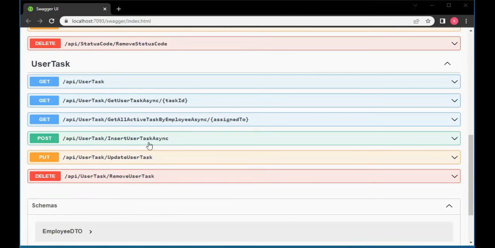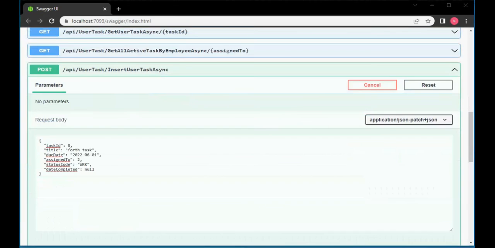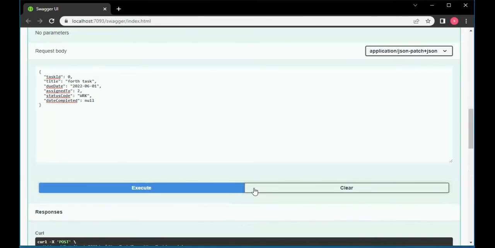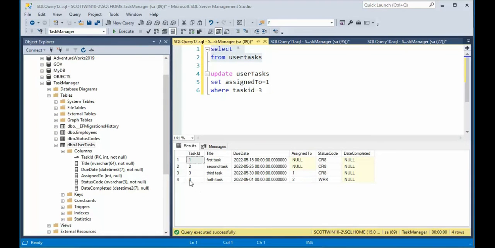Let's now insert a user task. Try it out. Here I've created a new task, 4th task, due June the 6th, 2022. I'm going to assign it to number 2. Status is going to be working, and date complete is still set to null. Let's execute that. Notice it is successful. 201 is created. And notice that my fourth task is assigned to person 2 and is working.